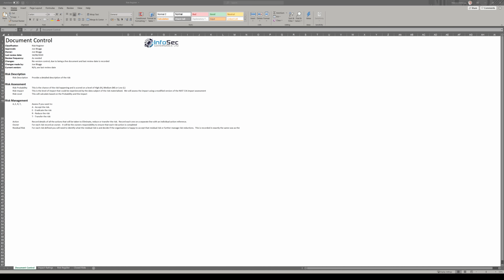So with that, we're just going to go ahead and start off. So as you can see on this first Excel tab here, we've got a document control. This is just pretty much just informing whoever reads this Excel spreadsheet, what the information is. What classification it is, even though it says risk register there, it could be something like internal, private, public, or anything like that. Who approves it, who the owner of the document is.